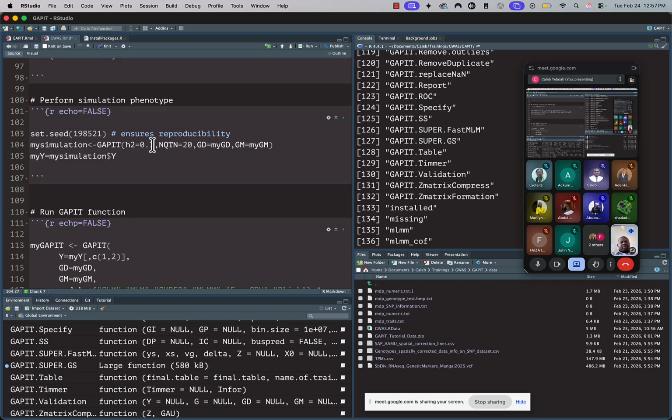Before you run GWAS, usually you should know the heritability of the trait. And you do that by computing heritability with the genotype and the phenotype. Then you get a SNP-based heritability, and you can impute that value over here. And this value here is called the QTNs, quantitative trait nucleotides.